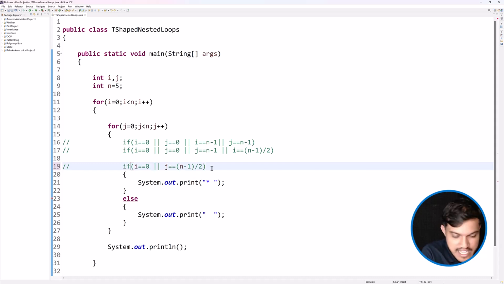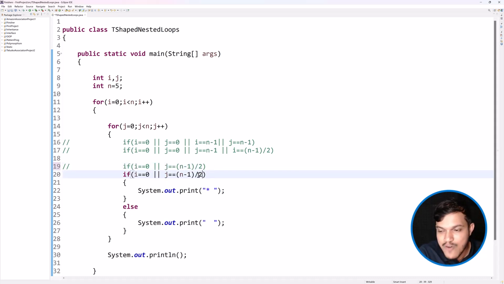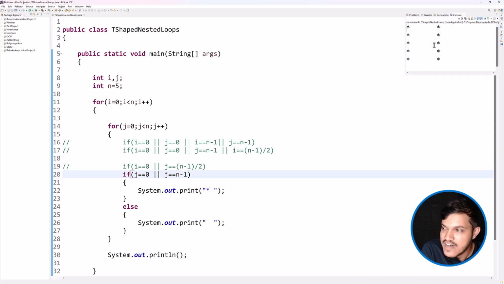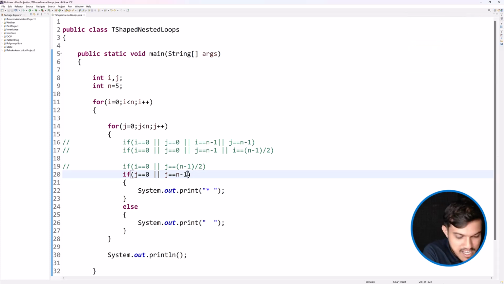Now, of course, for the H also, it is very, very similar. So I would like to say here, whenever the j value is 0, I need star, or whenever j is equal to n minus 1, the last value, I need star. If you write only this much, then of course you'll get these two things. And whenever the i value is half, I need star. So what I'm going to write here is, or whenever i is equal to (n minus 1) by 2, that means half of, if n minus 1 is the last value, half of that is the middle value. These rows are all considered as the i values, which we have already discussed.